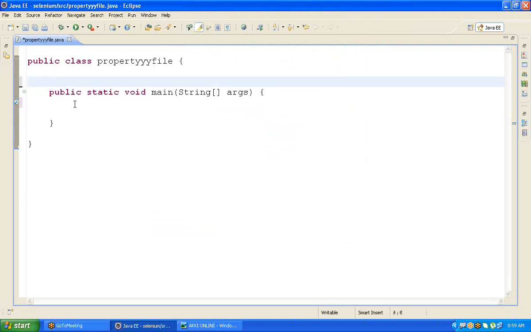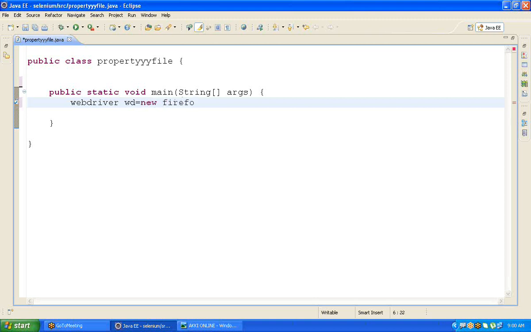If you want to work with Selenium, compulsorily we need to write one statement, that is the Java statement: interface name, reference name equal to new class name. My interface is WebDriver. WebDriver is an interface. WebDriver wd equal to new FirefoxDriver. Interface name, reference name equal to new class name.